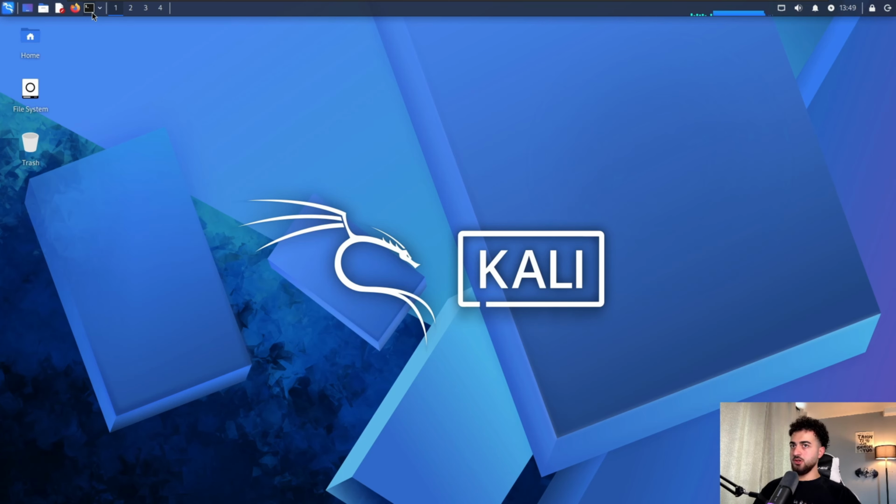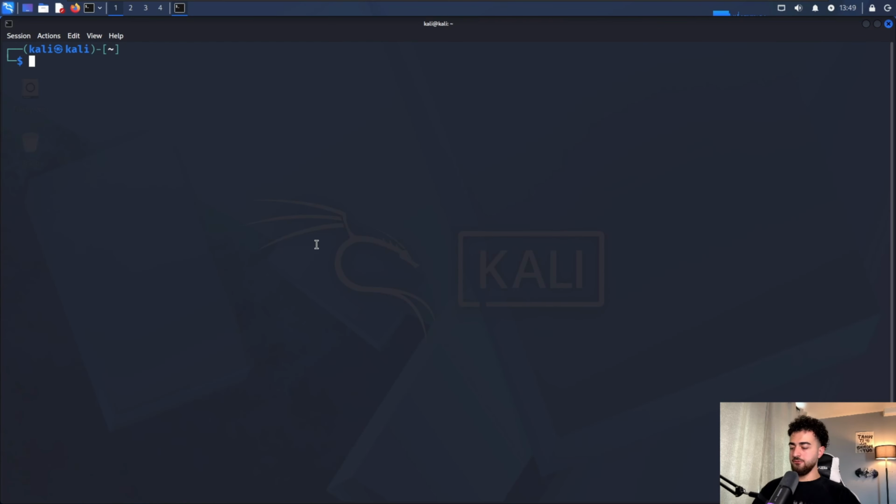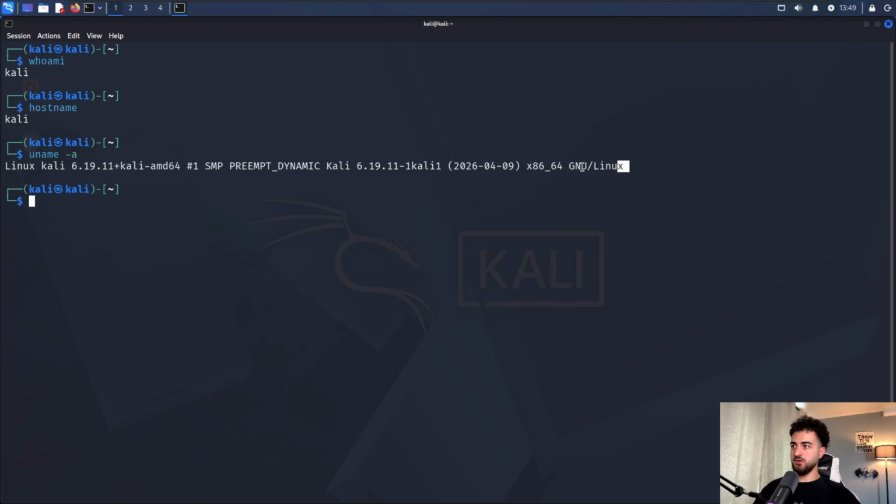The first thing that we're going to do, obviously, is open the terminal. All right, the first command that I want to teach you is whoami. Whoami basically shows you the username that you're currently logged into this machine with. The next one is going to be hostname, which gives you the same thing. You can also use uname -a to get more detail about the operating system and the kernel version of this machine. As you can see over here, we get Linux kali and so on.